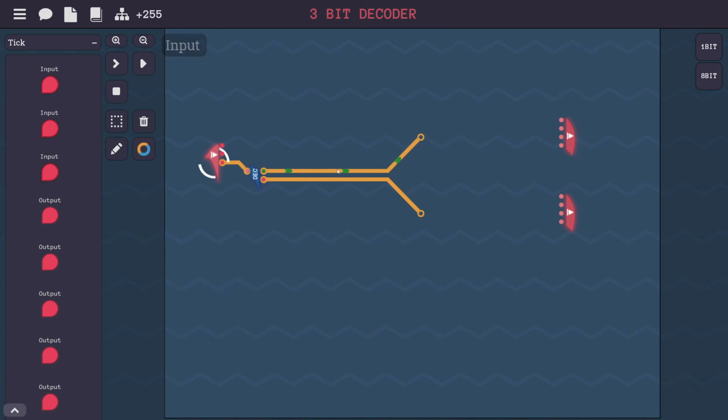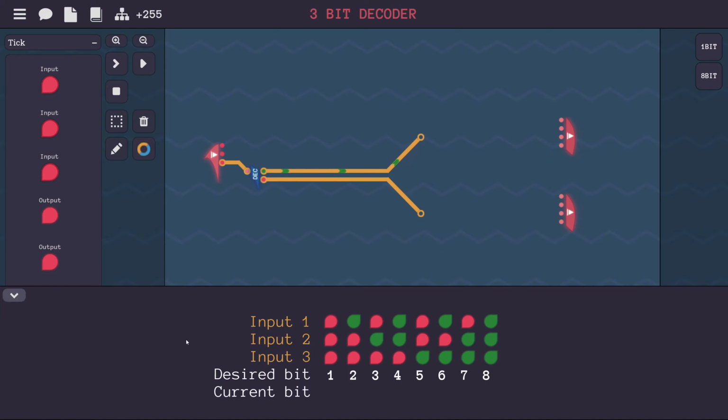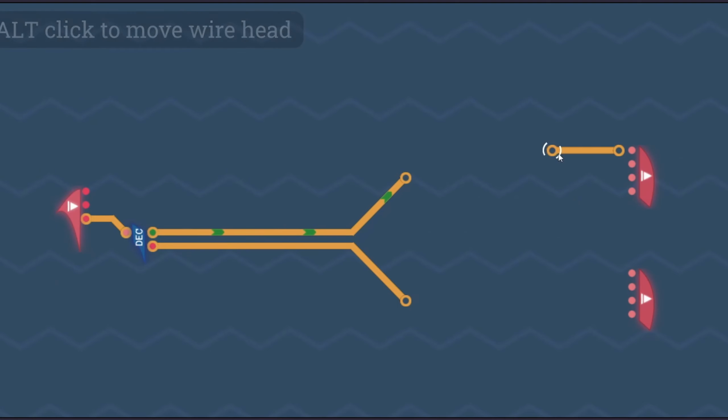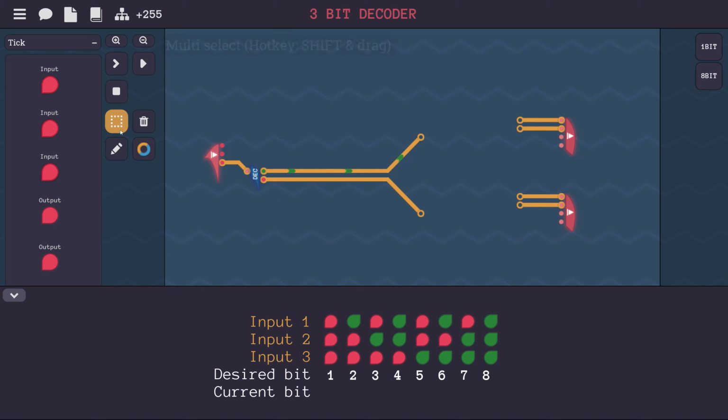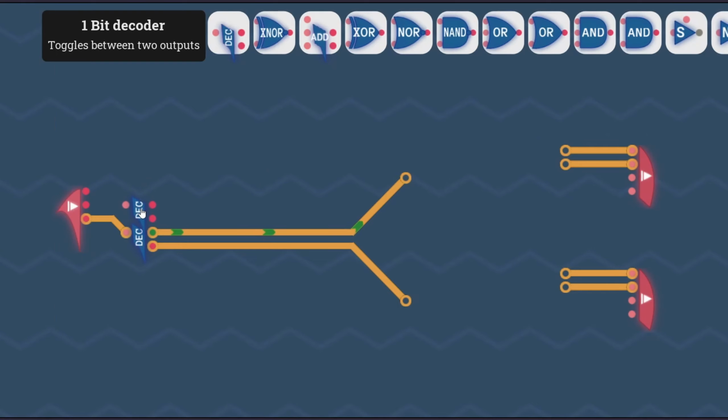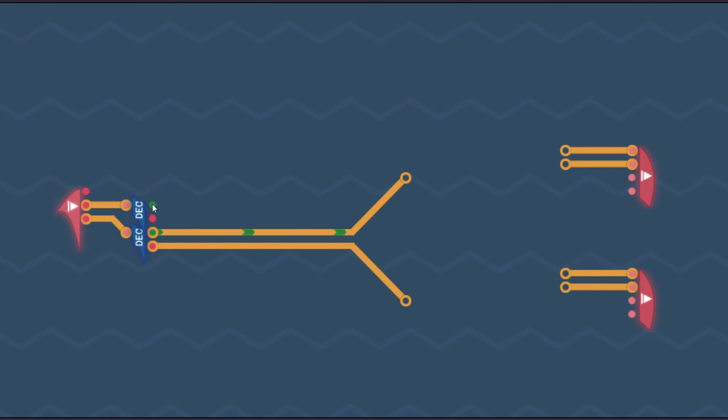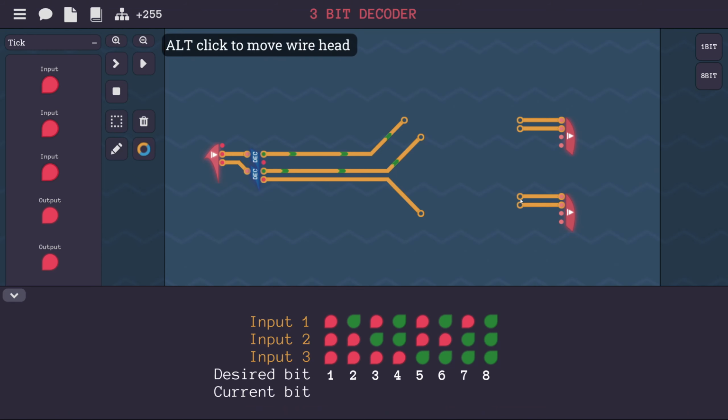Next up, let's think about input 2. If input 2 is low, we're going to output bits 1, 2, 5, or 6. And you'll notice that corresponds to the top half of each of these groups of outputs. So let's add another decoder here. If the output of this decoder is low, then we know we're going to output one of these 2 or one of these 2 down here.